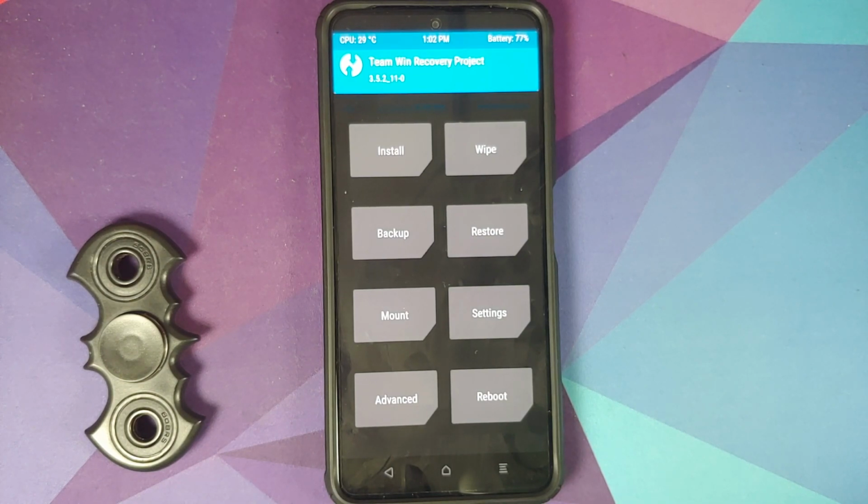That is how you update your TWRP recovery on the Poco F3, the Mi 11X or the Redmi K40 without a computer. And that will do it for this video.